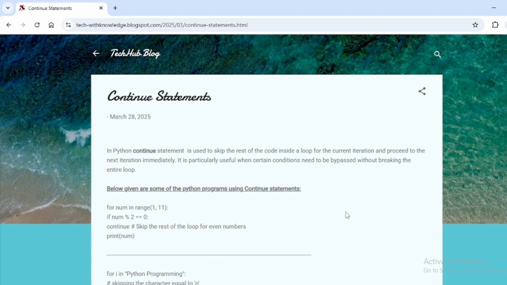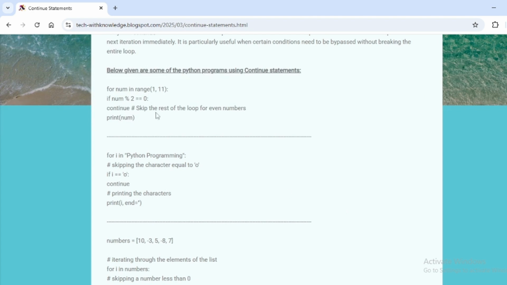So today we are going to discuss continue statements in Python. Now, what is a continue statement? When we are inside a loop and a continue statement is used, that means for that current execution, after the continue statement, the rest of the code will be skipped. So let us understand this through some examples.